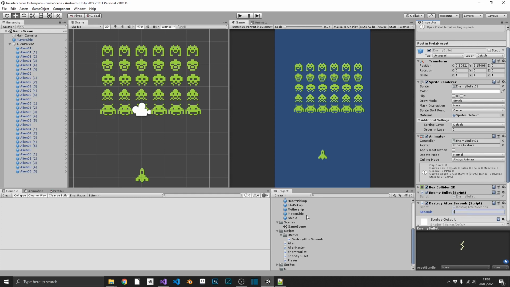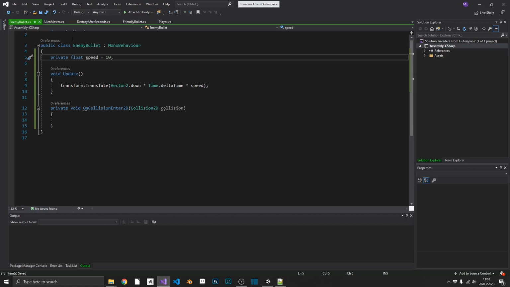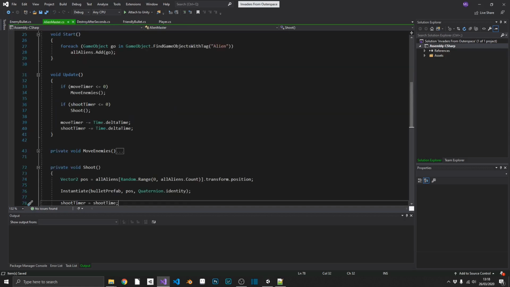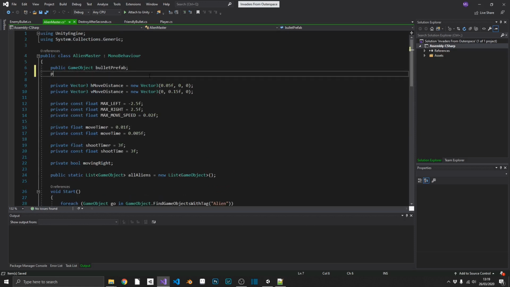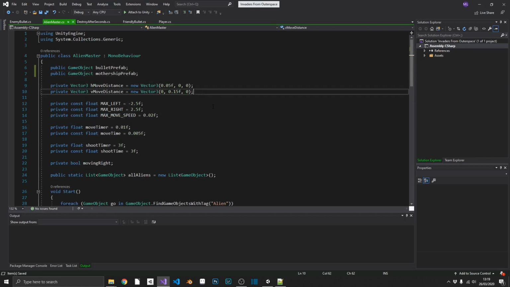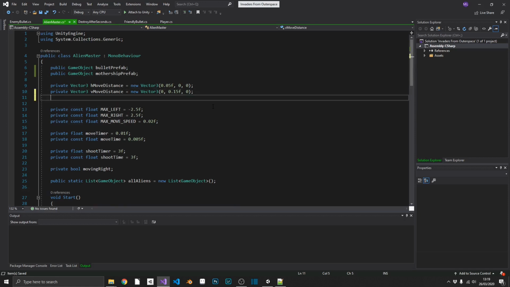Now the final enemy that we want is our mothership, and again we can still control our mothership spawning using our AlienMaster script. Now to do this we're going to need one more public prefab. That's going to be a public GameObject, and that's going to be our mothership prefab. We're going to want a new Vector3, and that's going to be our mothership spawn position.